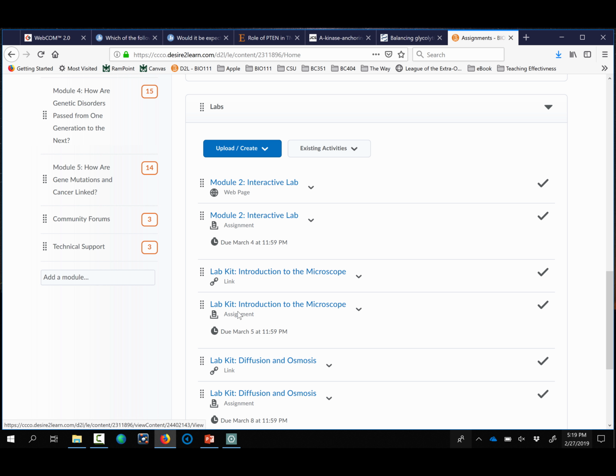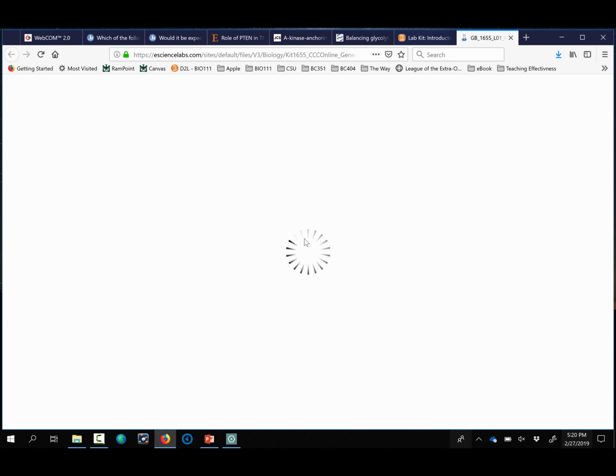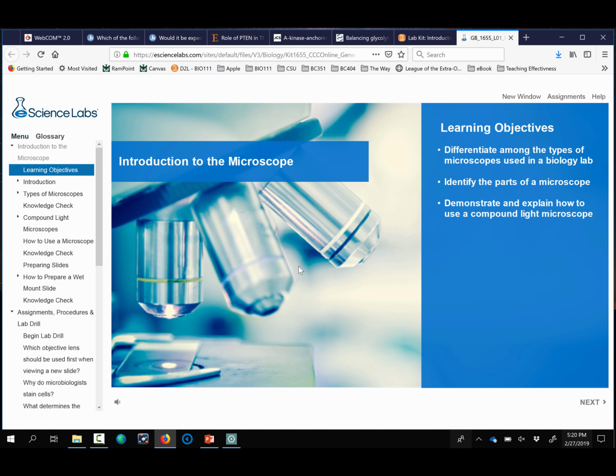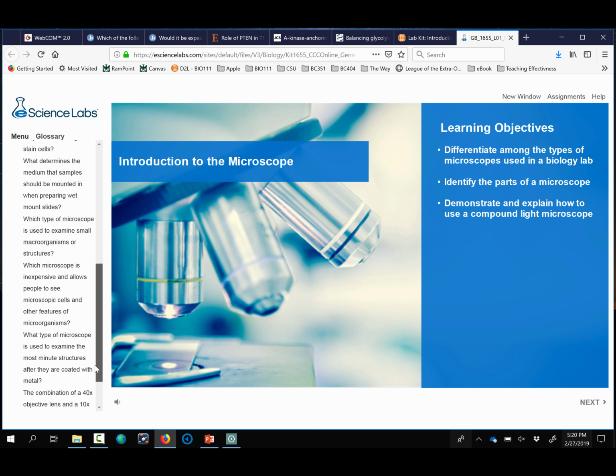Now you'll notice there's two links here. You want to click on the one that says link. The assignment will just take you to the assignment area where you have to turn it in. Okay, so let's go ahead and click here. And you'll get this little thing here. That's a good sign, and this is the lab. So this is the lab manual, and at the end of this will be the lab assignment.